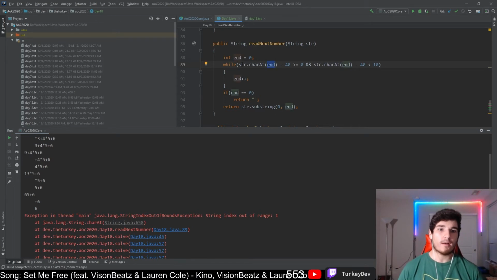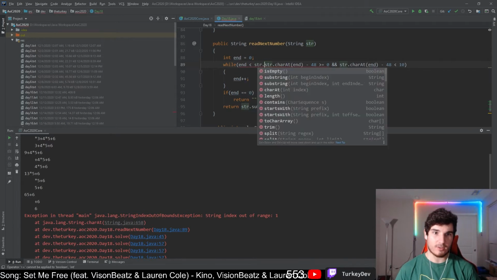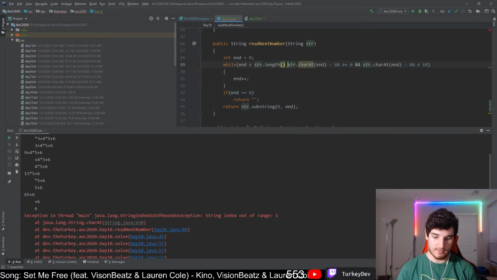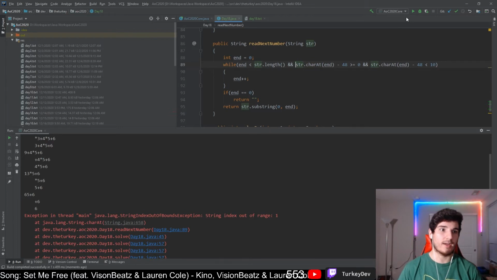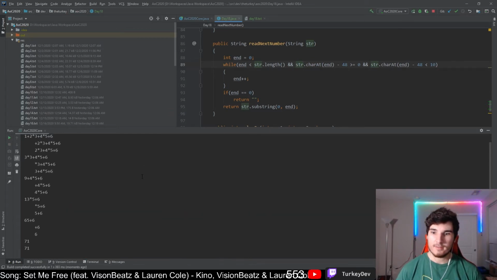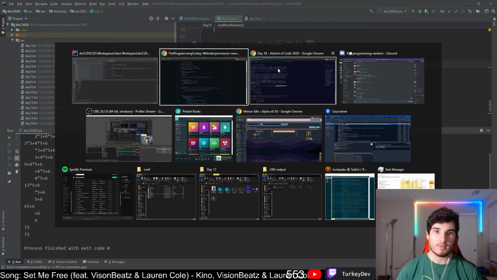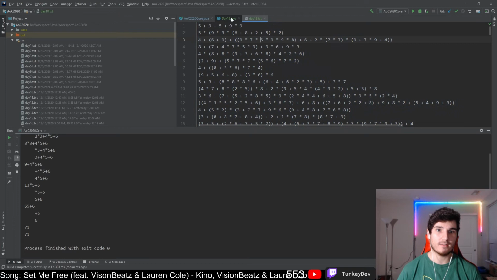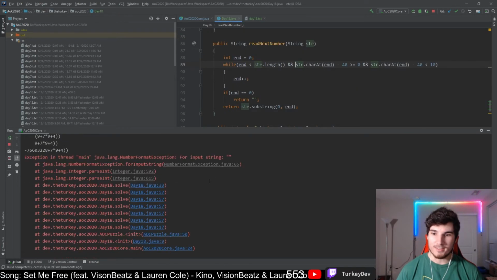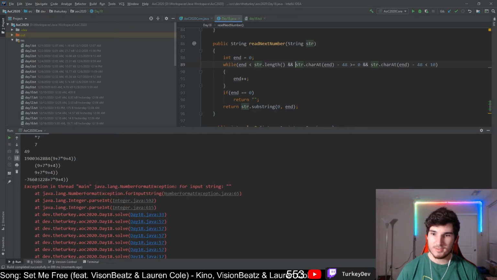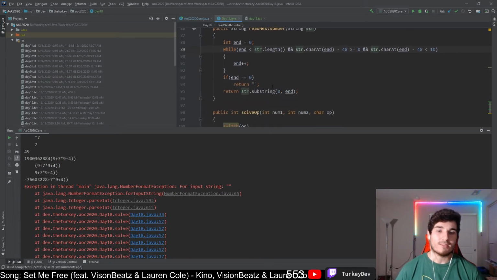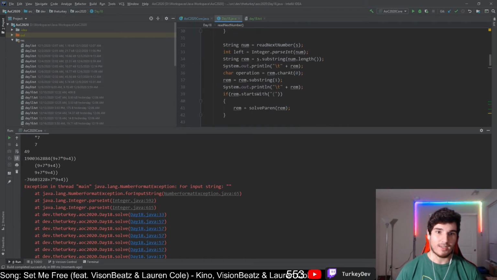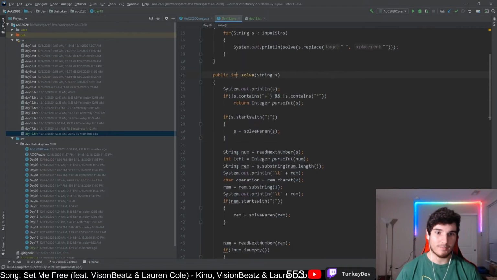Oh. While end is less than str dot length. Sorry, that's also why. We're going too far. And we get 71. Is 71 the answer for this example? It is. Okay. Let's throw back our inputs in. Let's see. Do we get this to parse? Almost. Oh, wow. Okay, so I needed to use longs, apparently. Okay. Well, that's annoying. So I need to make these all longs.